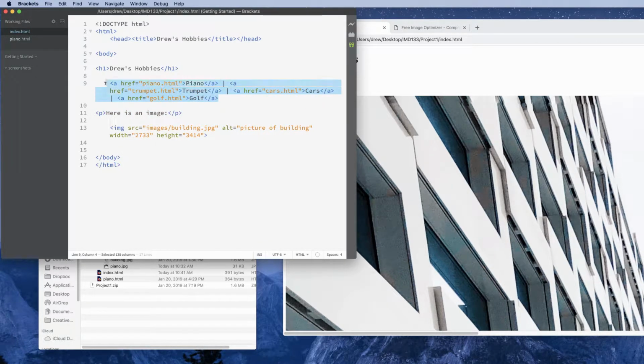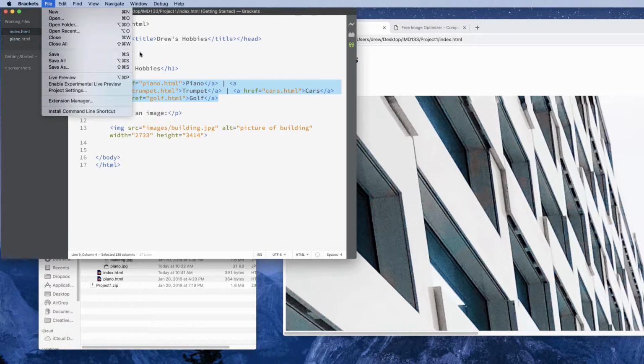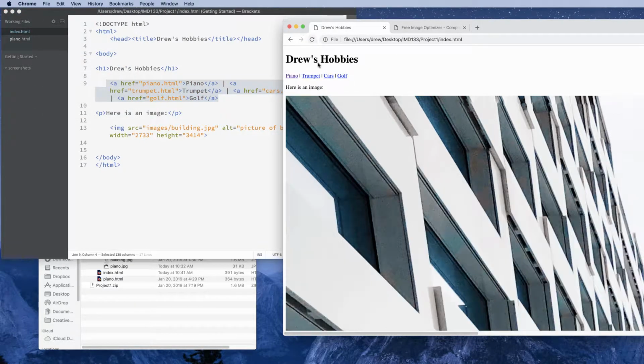So there's what my menu looks like here, and I'll go ahead and save this and go over here and refresh it. So you can see that these links are all active now, but they don't work because there are not pages named what I put in there. So my next step would be to probably go ahead and create those pages.